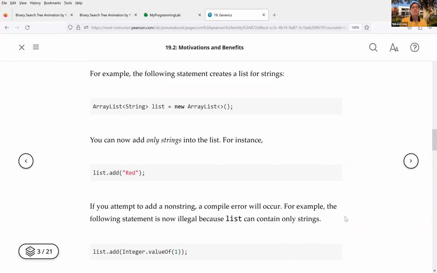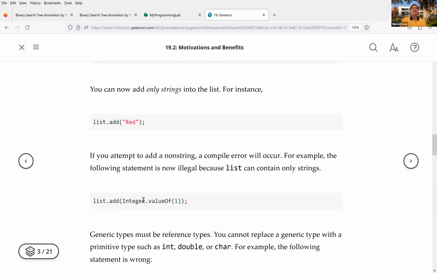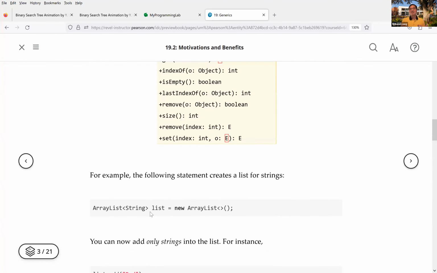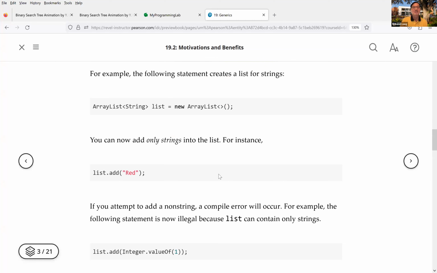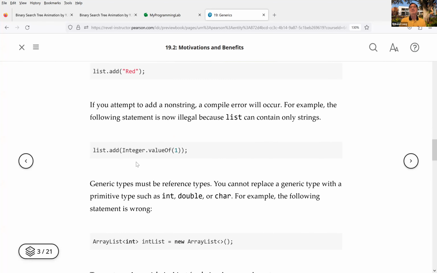All right, look at this example. Here is the list of strings. You add a string into the list, no problem. What happens if you add something other than a string? Here is an integer. Add this integer to the list. That is not right, because this list is a list of strings, so you can only have strings. With this integer, it is going to produce an error.